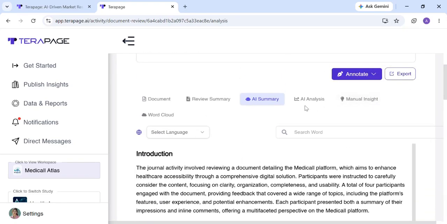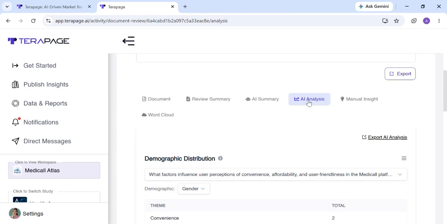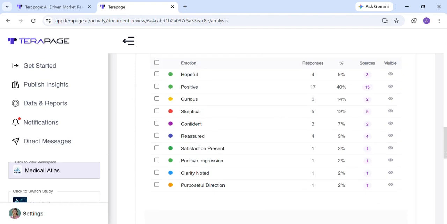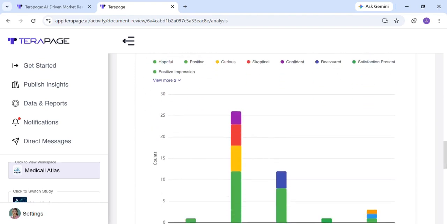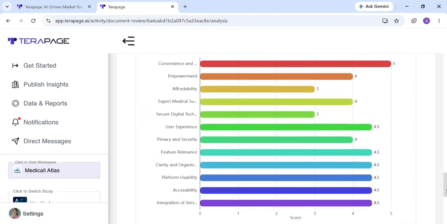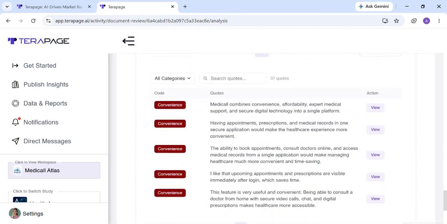Here, AI automatically analyzes participant responses and presents them in an organized format. You can view demographic distribution, sentiment analysis, sentiment distribution, participant reviews overview, quotes analysis, AI excerpts, and taxonomies, helping you quickly identify trends and key insights from your research data.